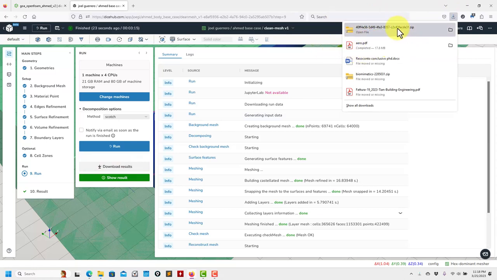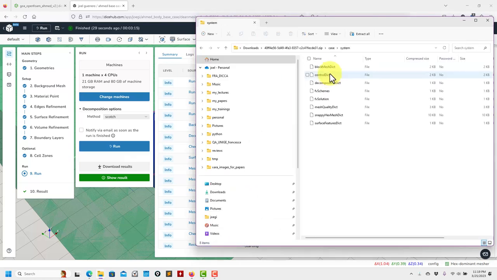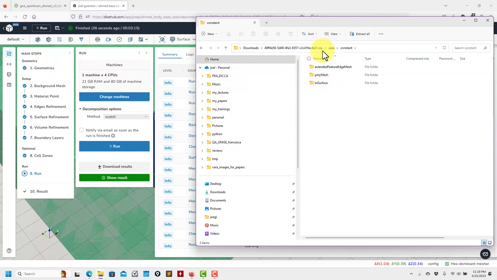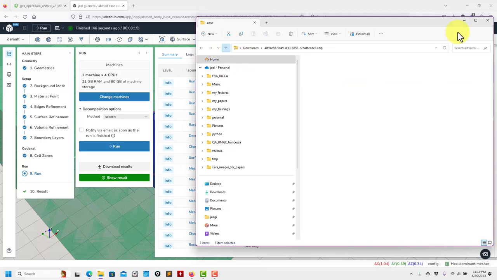I'm not going to go into details, or let me open it there. So see that when you download, you have the case, everything prepared. As you go into these dictionaries, you will see exactly the options that you selected there. You have it there, okay? And it's better now, because now you have it locally. As I say, it is easier to do the post-processing locally.